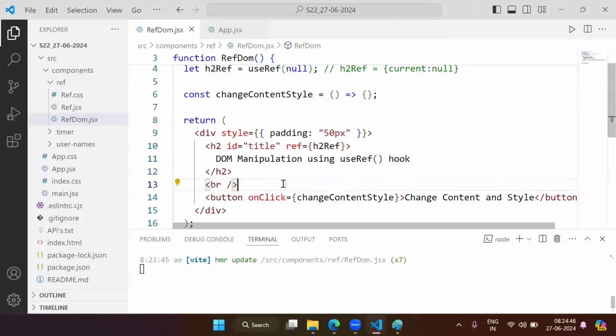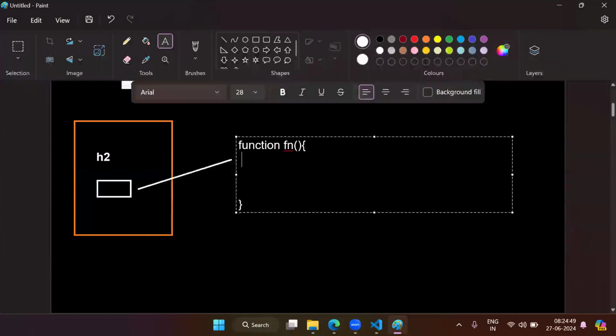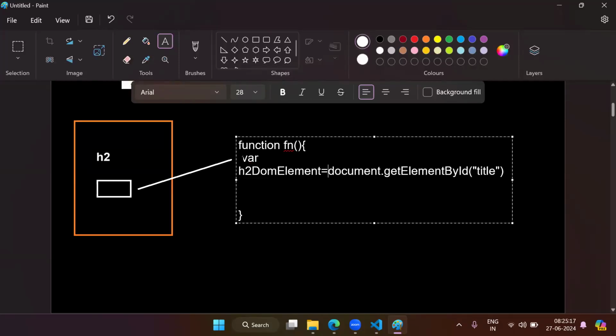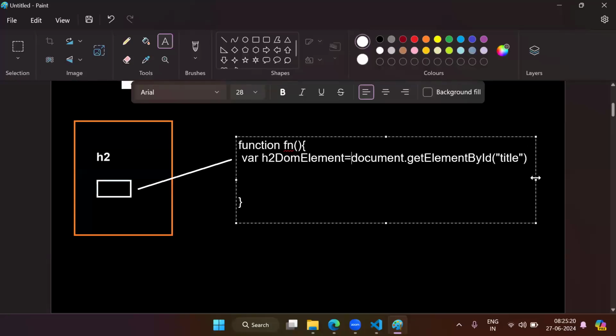Get element by ID. For that, simply we have to use document.getElementById, and here we have to pass the ID value. In our case, it's title. So now what is this line going to do? This line is going to return the DOM element of that h2. It will return the h2 DOM element. So in plain JavaScript, if you want the DOM element of your h2, you have to write this code.